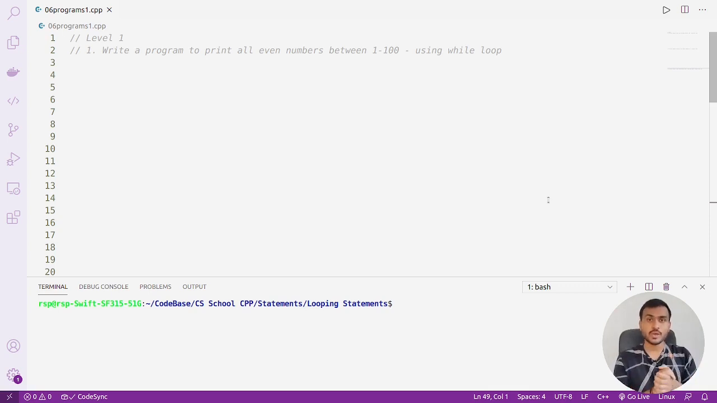In this video, we are going to write some code based on looping statements. So let's quickly get started. Let's start with the first statement. The first statement goes like this: write a program to print all even numbers between 1 to 100 using while loop.